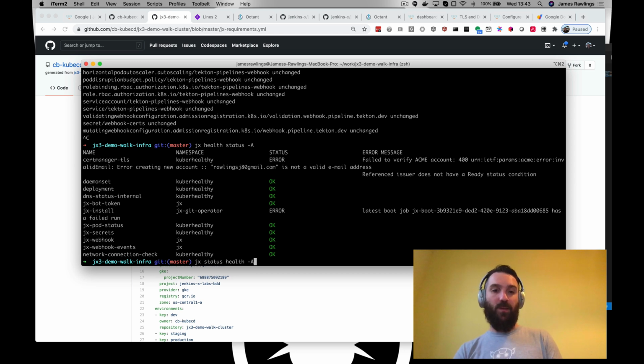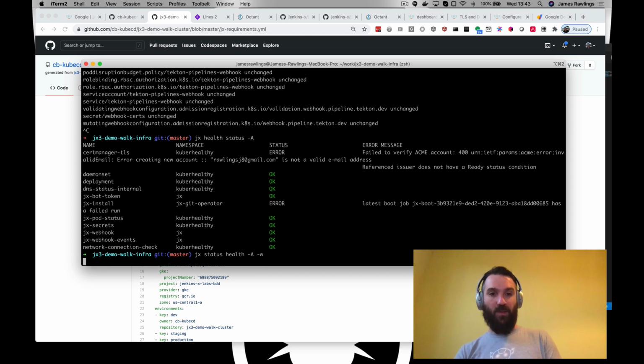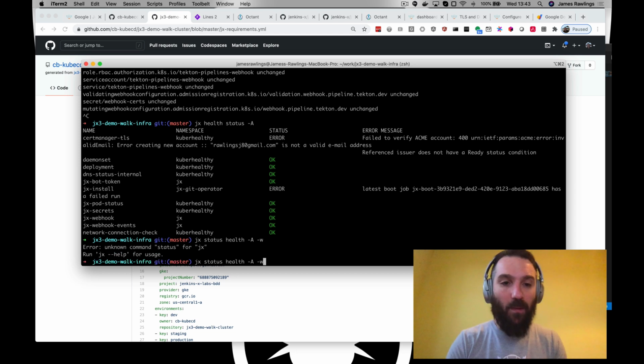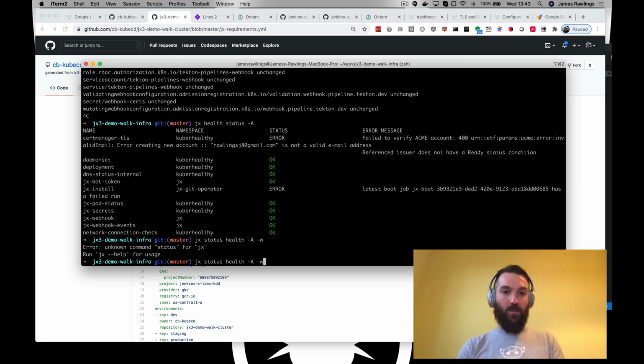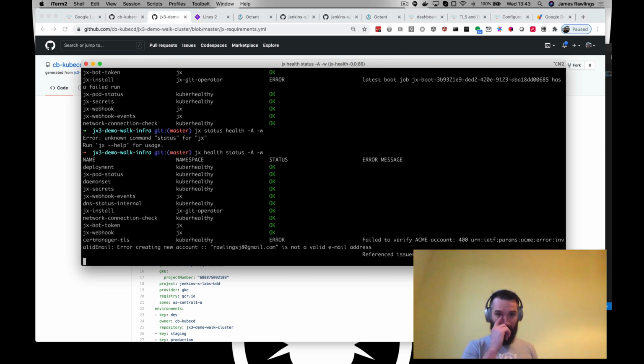What we could do is do a watch. JX health status. I'm going to say for all namespaces, still watch as well. Okay, good. This is our error. So at some point, the second boot job pipeline will be running, and that check will actually then eventually pass.